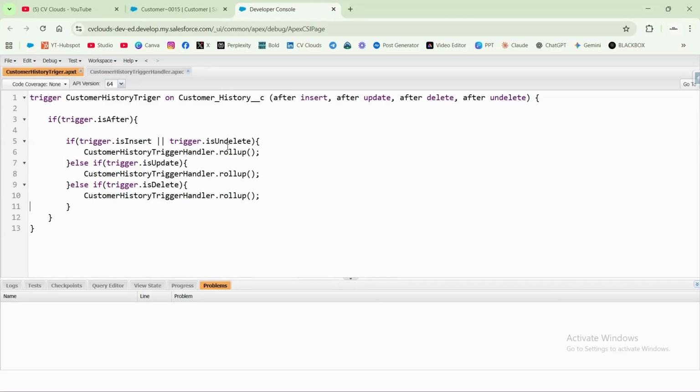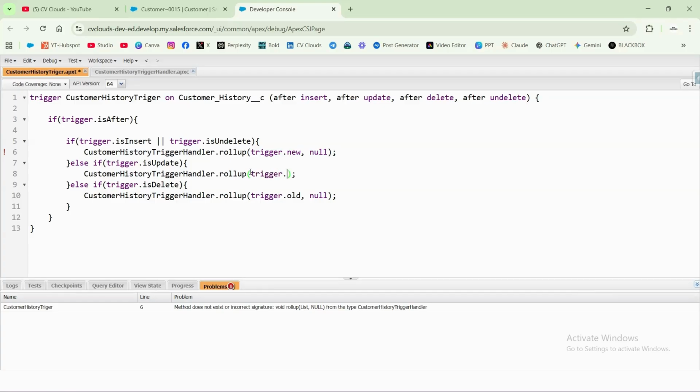As you can see here, I have called the rollup method of this class inside after insert, after undelete, after update and after delete. Now we have to pass the parameters. In insert and undelete, we pass the first parameter as Trigger.new and the second parameter as null. I will tell you why we are passing null. For delete we are passing Trigger.old and the second parameter as null, and for update we will pass Trigger.new and the second parameter as Trigger.oldMap, and save it.